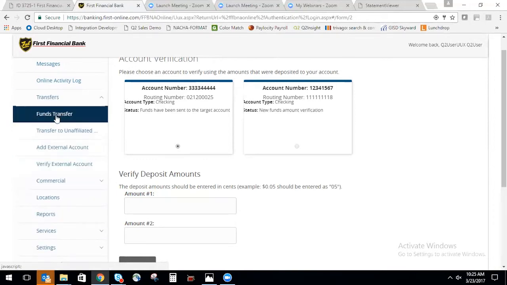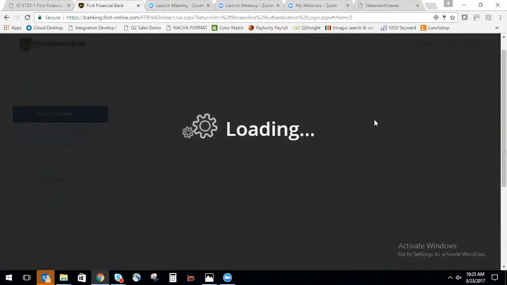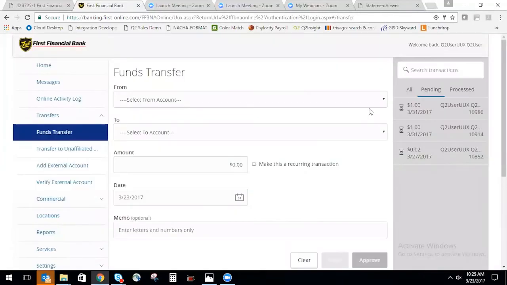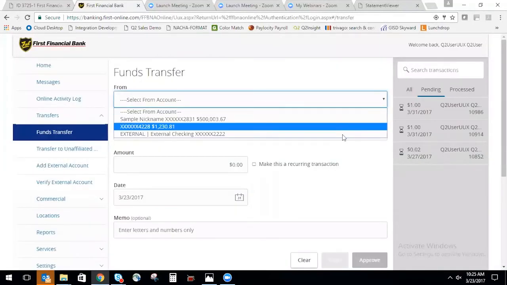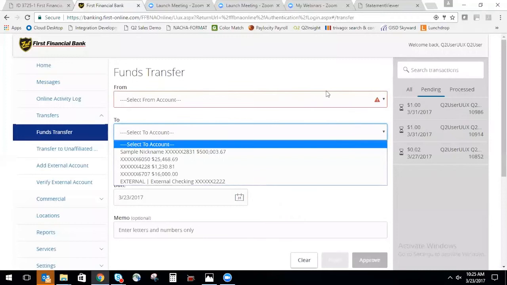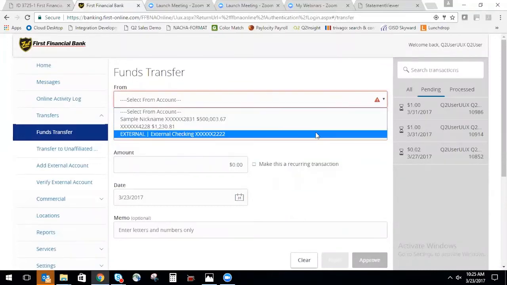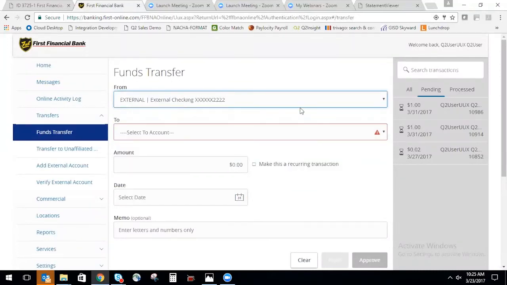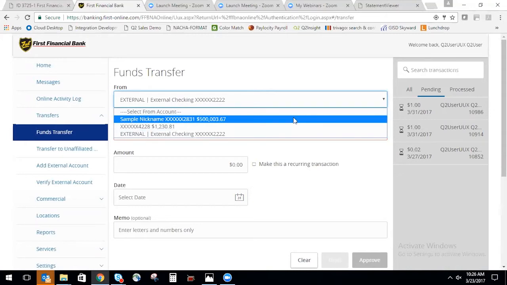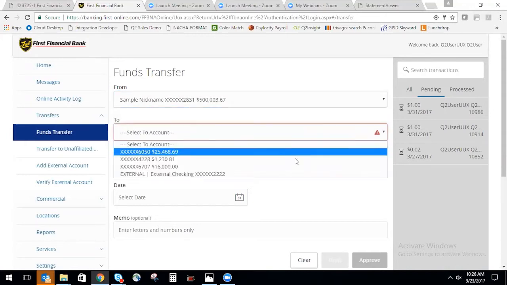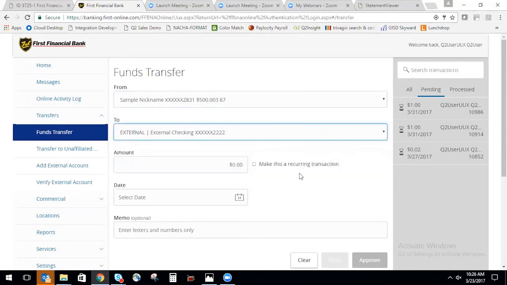And let me show how this is going to look. Okay. So the way it's going to look is it'll be designated as external. And contrary to the unaffiliated accounts, in this case, you'll have an opportunity to do both from and also to, two-way funds transfers.